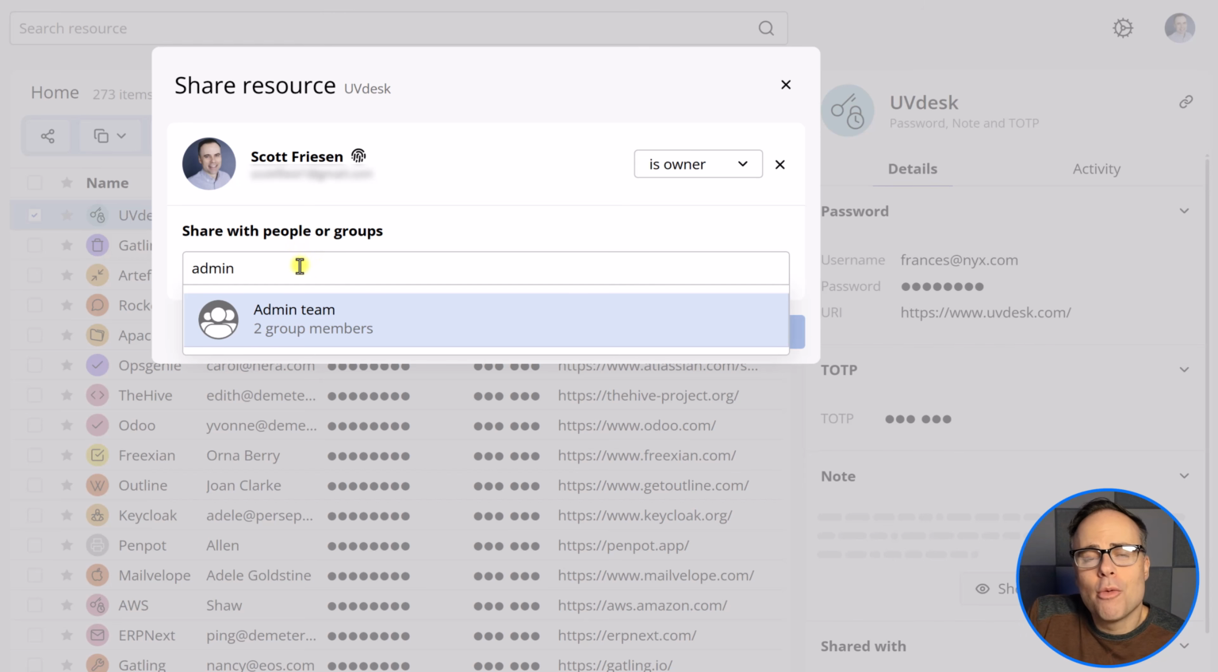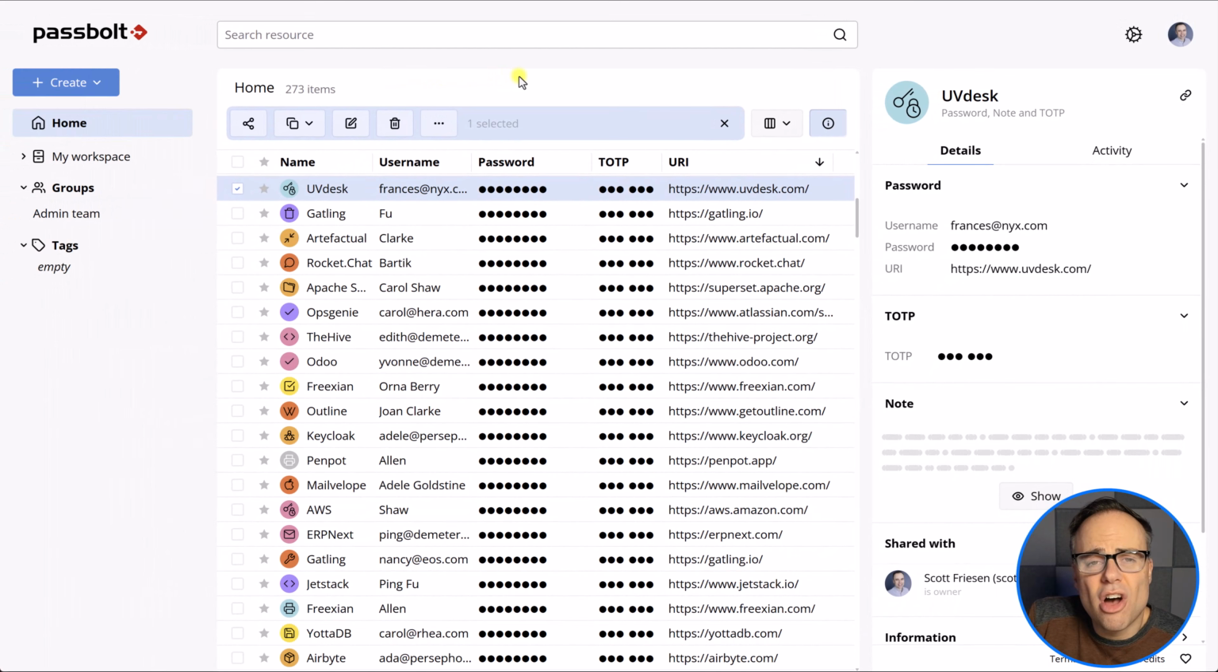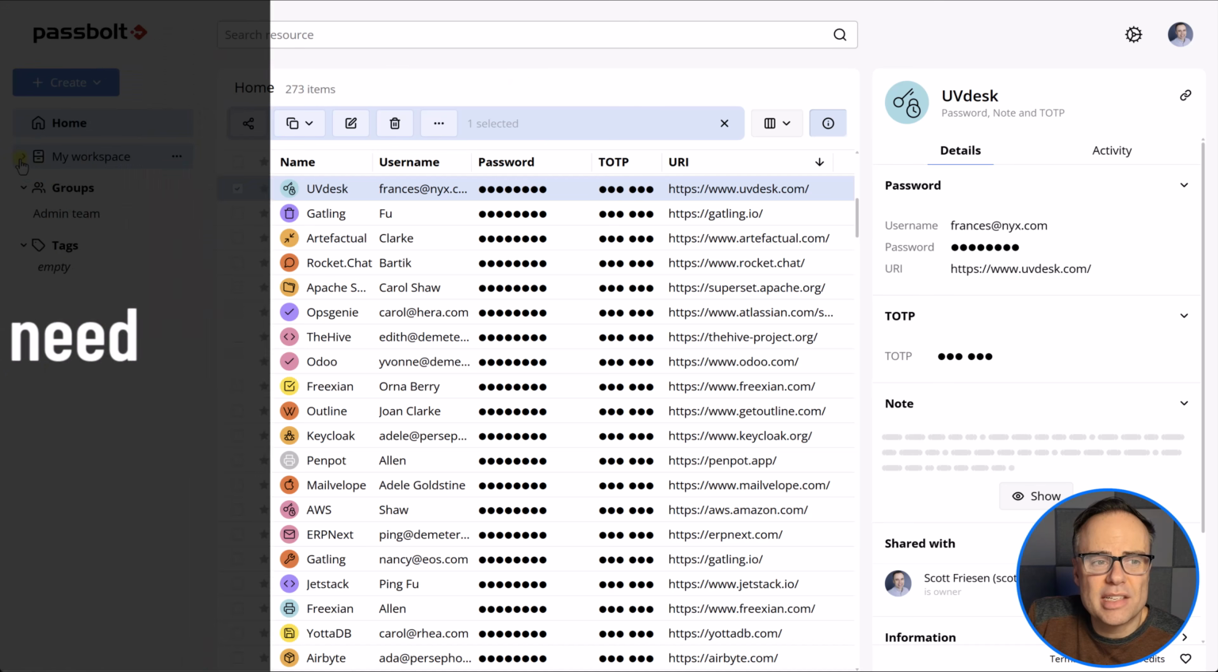So maybe I want to make sure that my 2 admin members have access to certain resources or certain websites as well. When they are no longer a member of that admin team, I can have the confidence knowing that they will no longer have access to any of those credentials. So you can either create groups or you can assign things on a site-by-site basis.